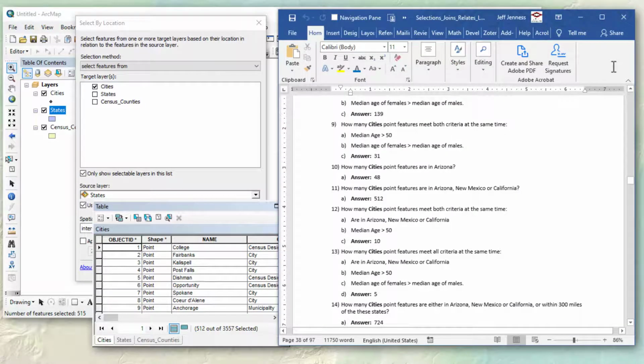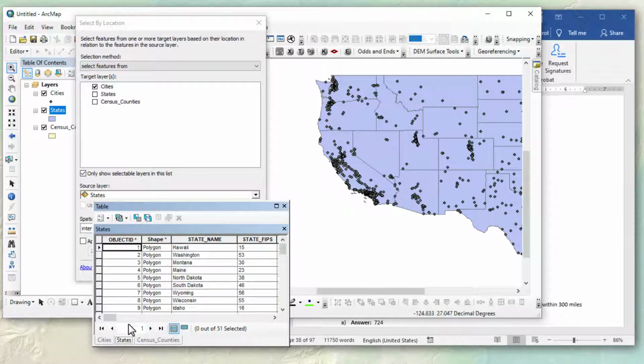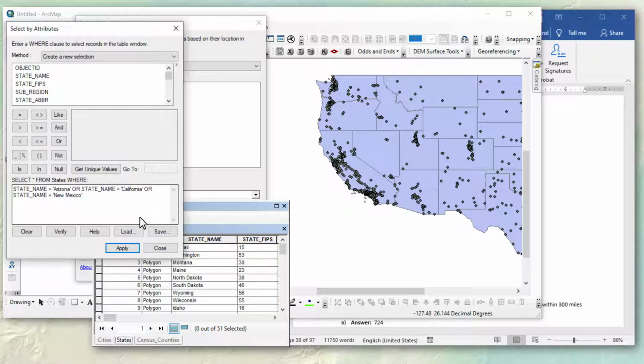Okay, next up. How many cities point features meet 2 criteria? First, they are in one of these 3 states, and the median age is greater than 50. All right, I'm going to clear out the selection and start fresh. Now, I need to select the 3 states again. I could go through my select by attributes. It's still all ready to go here. I could just hit apply and it'd be fine.